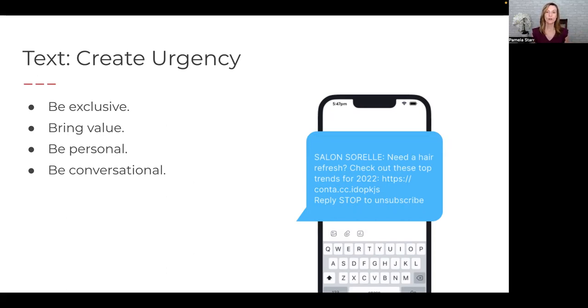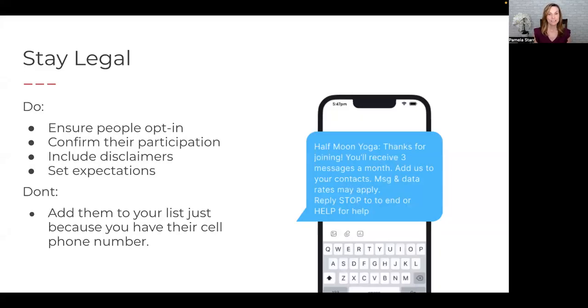We're having a sale that ends tomorrow. You want to be kind of personal about this. They shouldn't be super formal, and be kind of conversational in your text messages. Text messages are designed to be kind of quick, easy, and give people just the facts when it comes to your text messages.